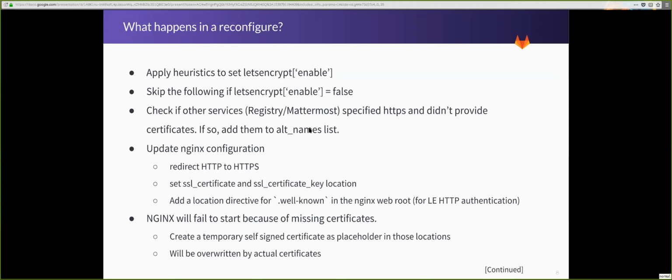So now let's take a look at what actually happens when a user runs a reconfigure. The user has set their URLs in their gitlab.rb file. They have set their external URL, the registry or Mattermost, whatever they have, and they are ready to run reconfigure. While running reconfigure, we initially apply the heuristics that we saw in the earlier slide to detect whether we need to do something or the user is prepared with their own certificates. The entire integration works only if that heuristic returns a true value, meaning we need to enable Let's Encrypt.